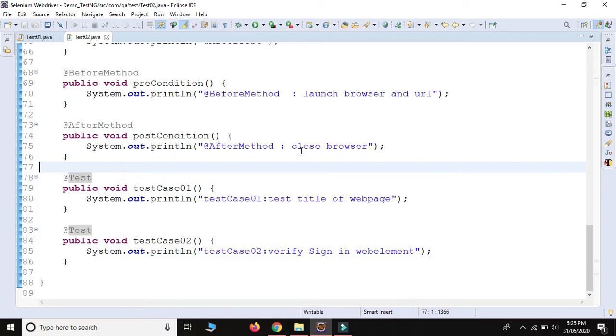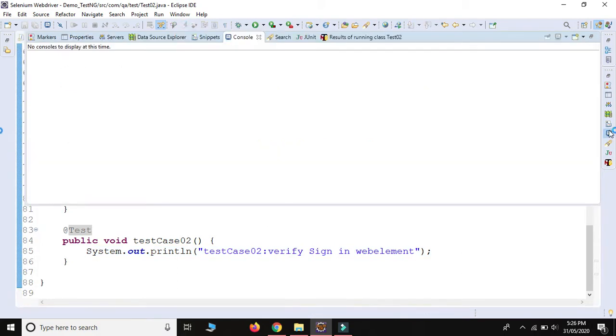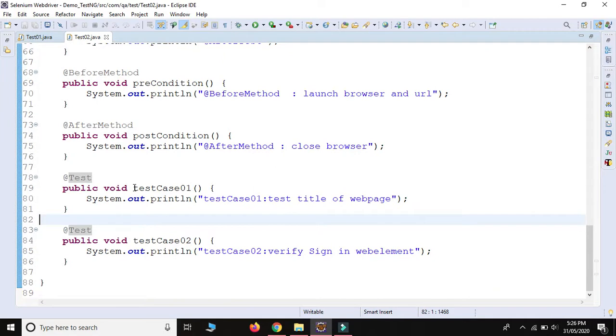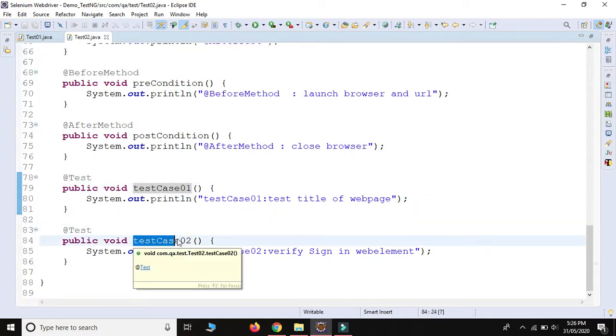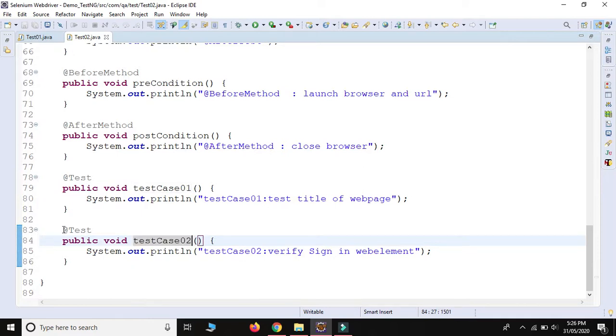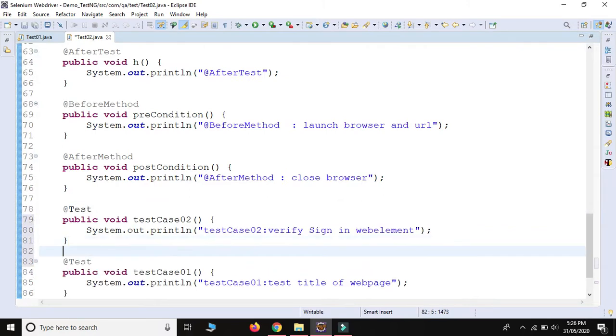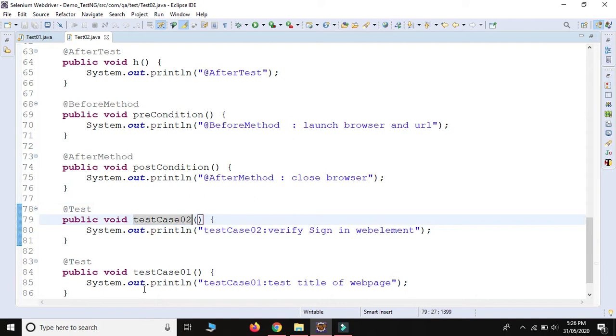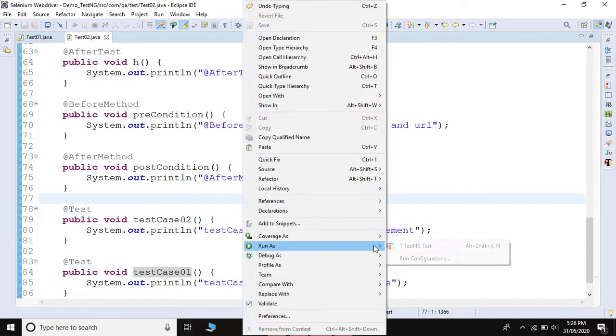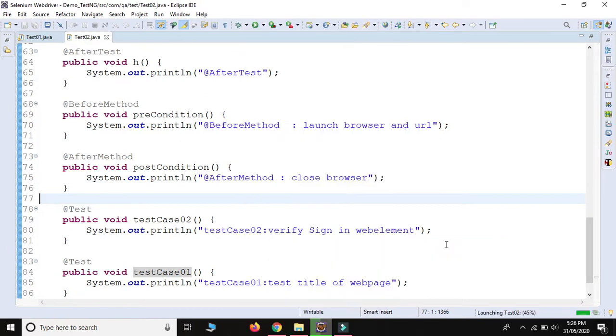Now, I think it closed, yeah. This test case will execute first and then it will execute this test case. Let me change the sequence, just cut and paste. Now I have written test case 02 first, and then test case 01. Now see whether we get some changes in the execution flow or not.